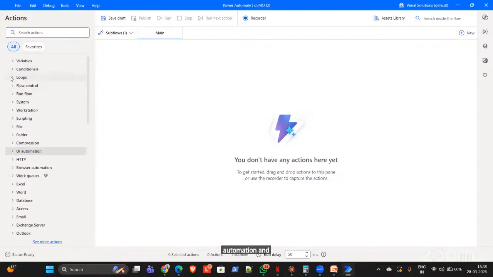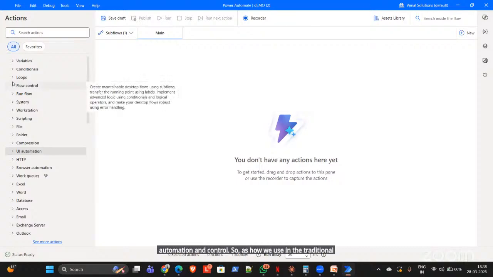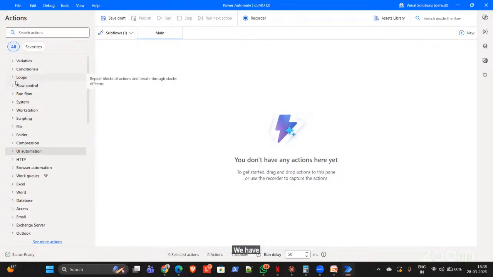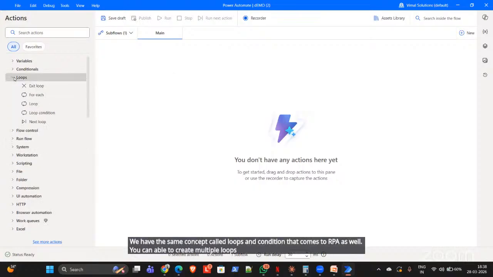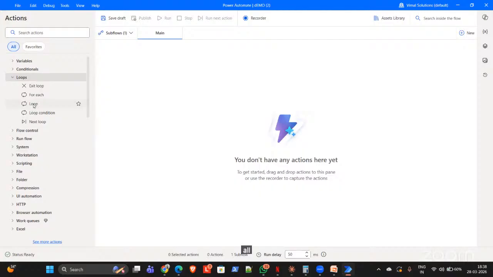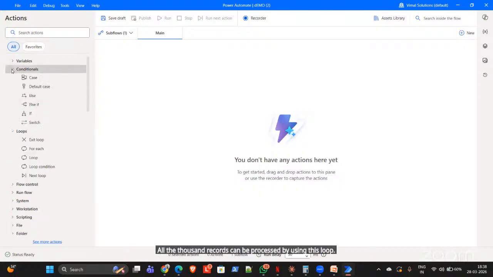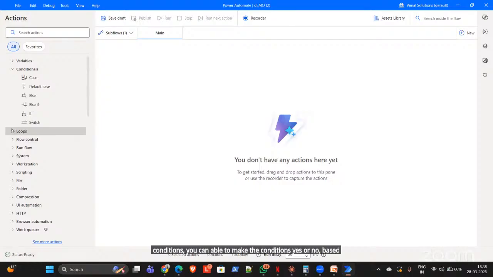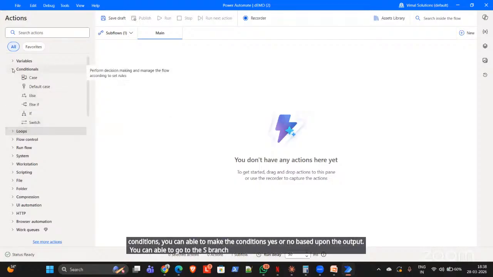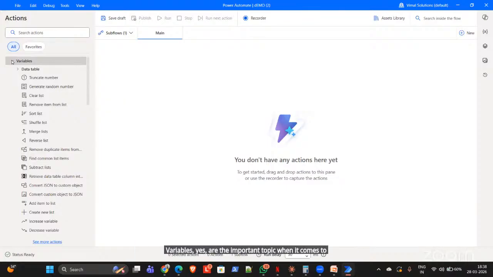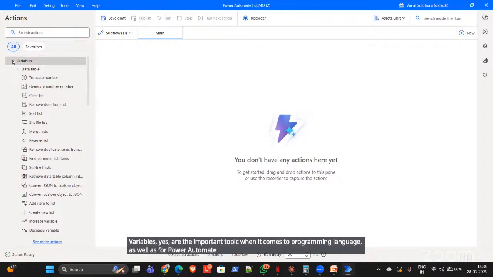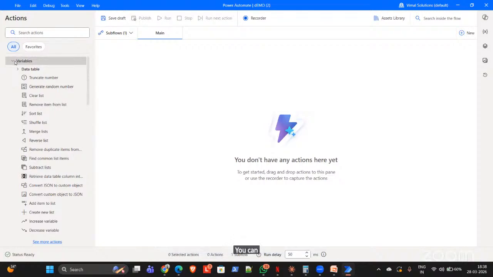automation and control. As you use in traditional programming languages, loops and conditions, we have the same concept in RPA as well. You can create loops when it comes to multiple records. For example, if you have 1,000 records to process, all 1,000 records can be processed by using a loop. With conditions, you can make yes or no decisions based upon the output and go to the yes branch or the no branch. Variables are one of the important topics in programming languages, and also very important for Power Automate. You can create multiple variables, set the value, and change the value in between the flow execution as well.